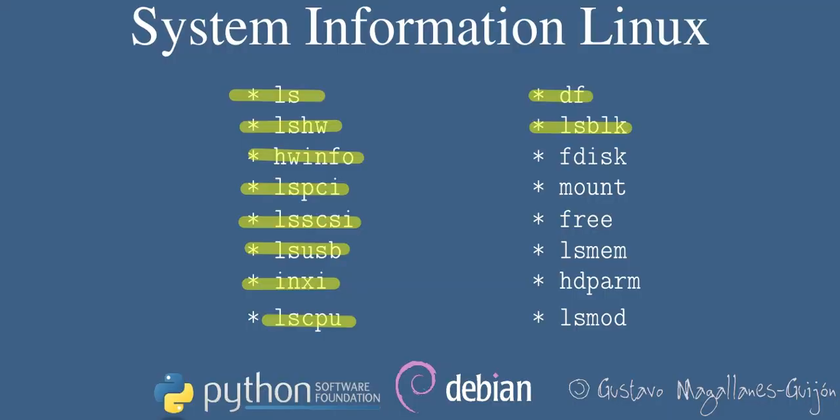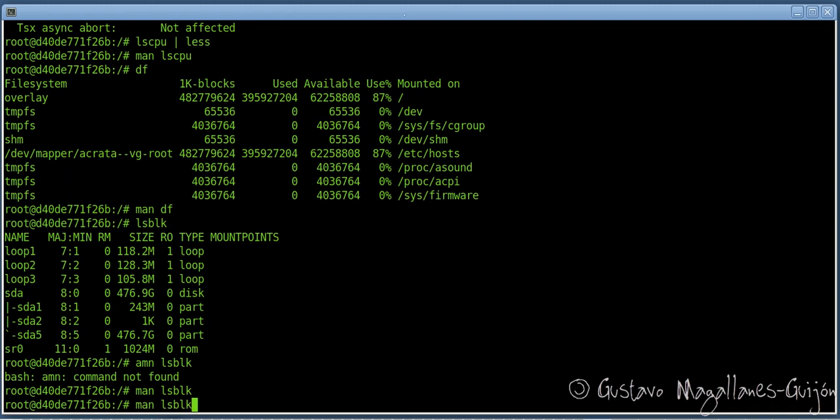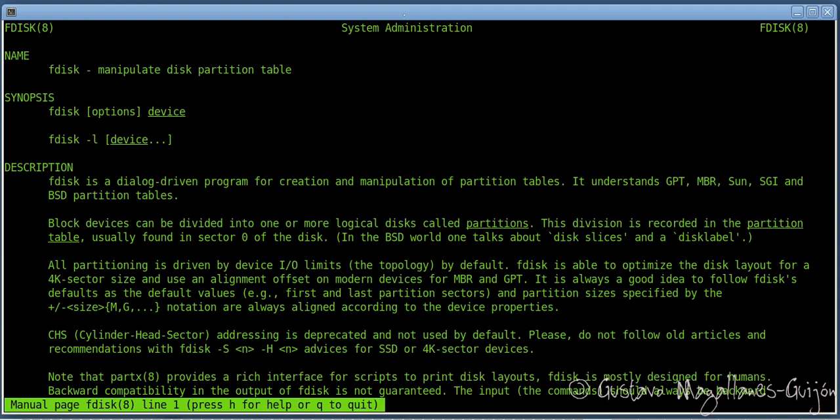The next command is fdisk, and fdisk is for manipulating the partition table. We need some care with this command because it's for manipulating disks.